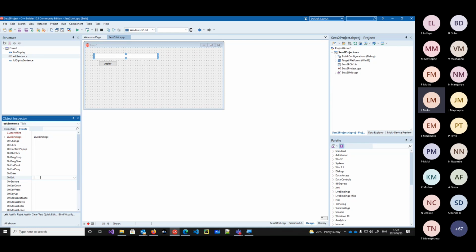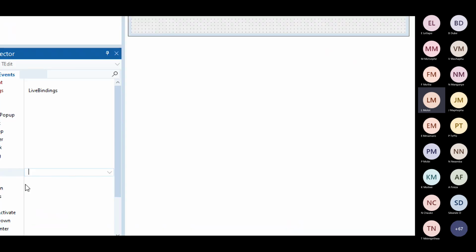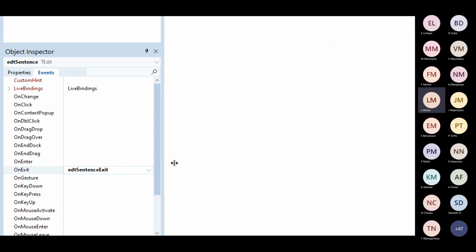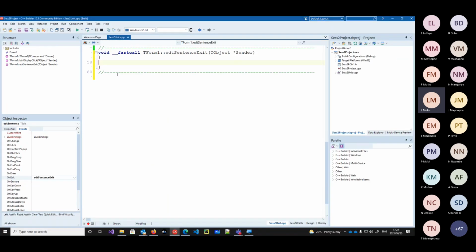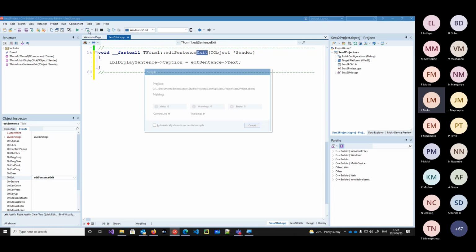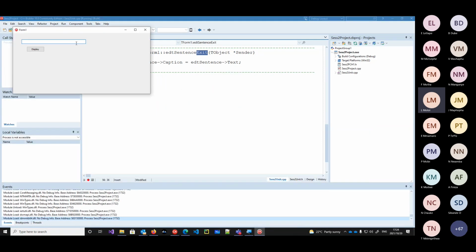So I'm going to double click inside this box to create an event, and then I'm just going to update my label. Display sentence caption is equal to whatever we will be writing inside this T-edit. So I'll just say the text. So you'll see what happens to the label on exit. So let's see. Start up.